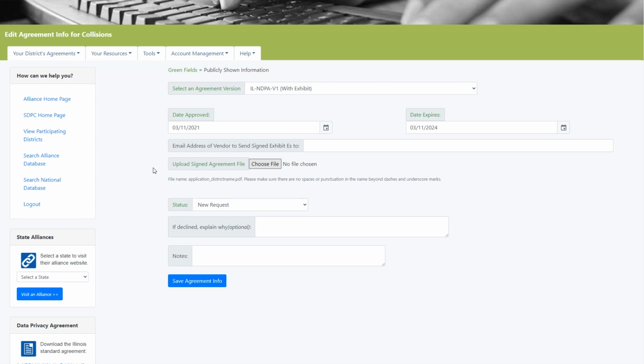Next, we're going to upload the signed agreement file. Now, I'm going to choose one that is a dummy file, but I'm going to choose it so I can show you the naming conventions. The way that these should be entered into the system is by the resource name with an underscore followed by your school district. Next, we're going to change the status here from new request to active.